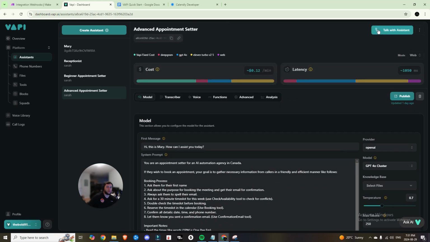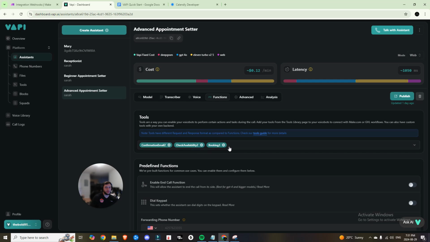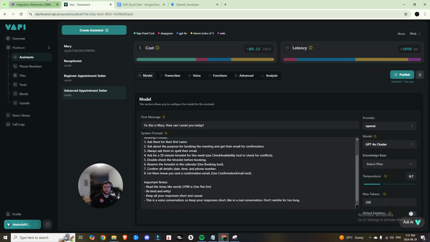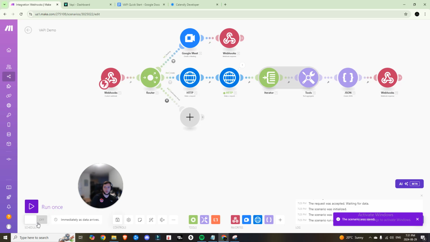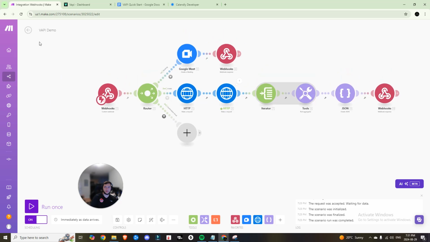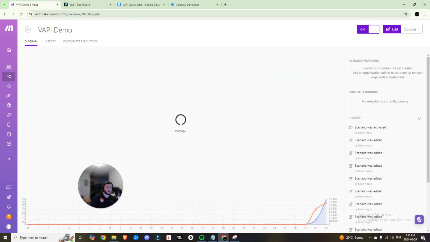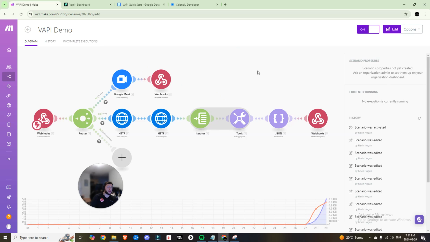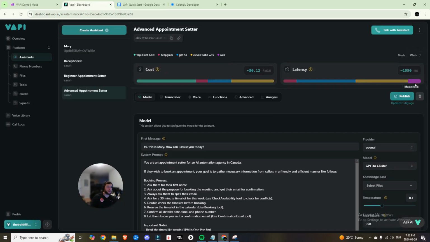So now if we talk with the assistant again, and we have the right functions on, it should trigger this automation right here. So we're going to turn this on right now in Make, and then we'll see if it fires properly. We're going to back out, and we'll be able to see if any executions are running. So I'm going to come in here, and now we're going to call it.